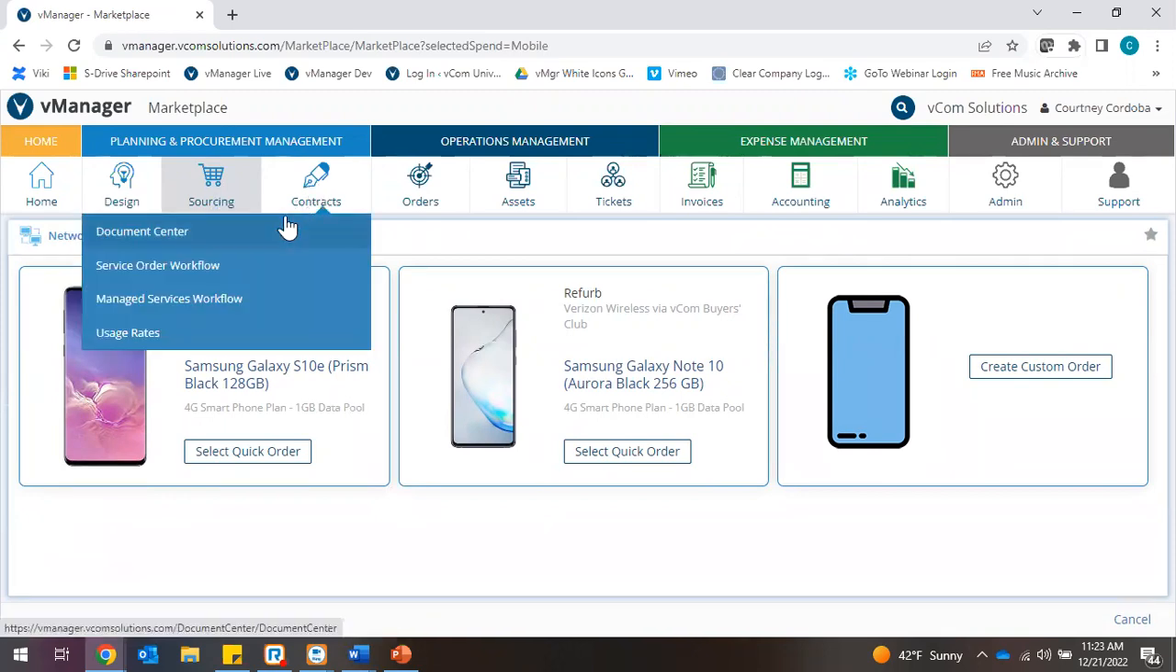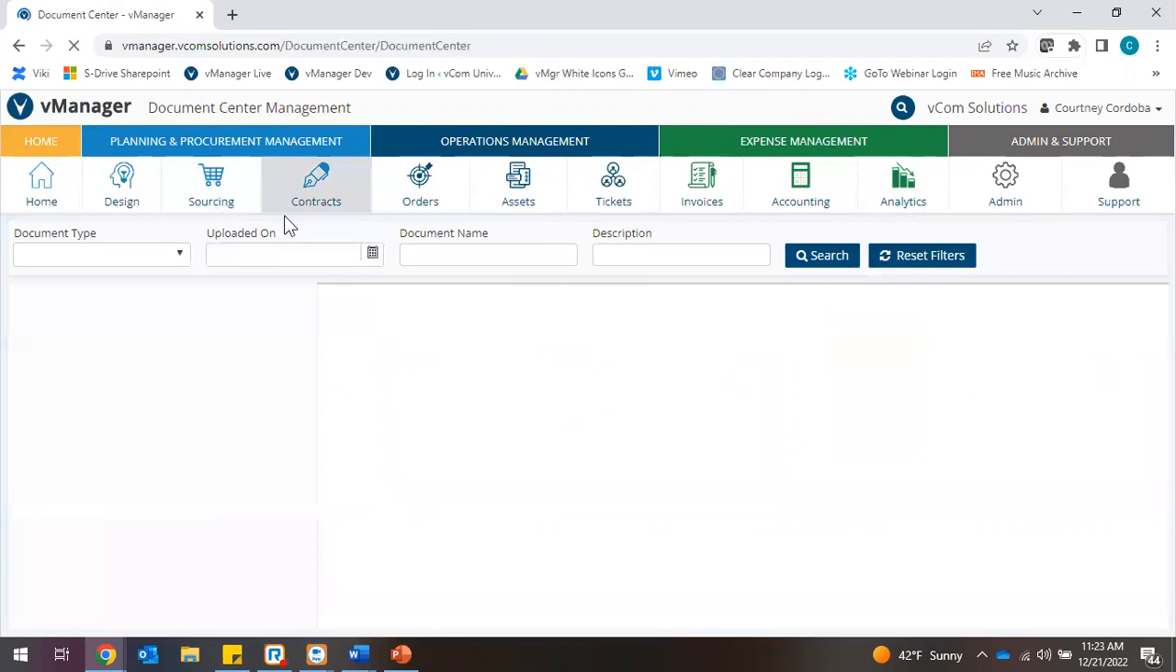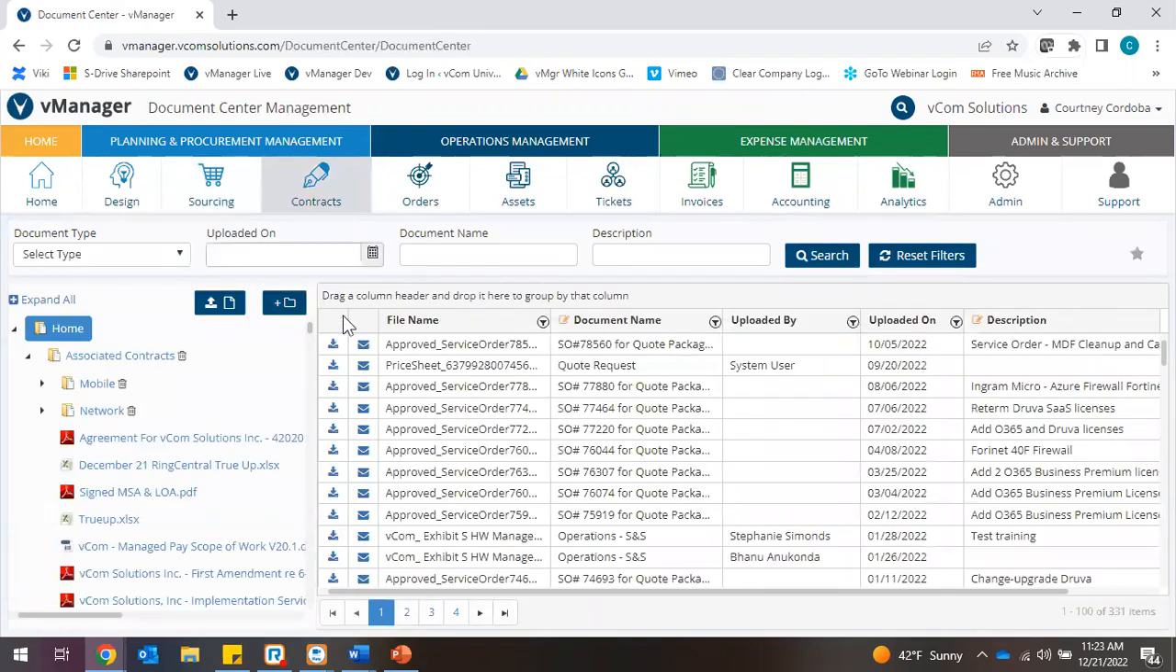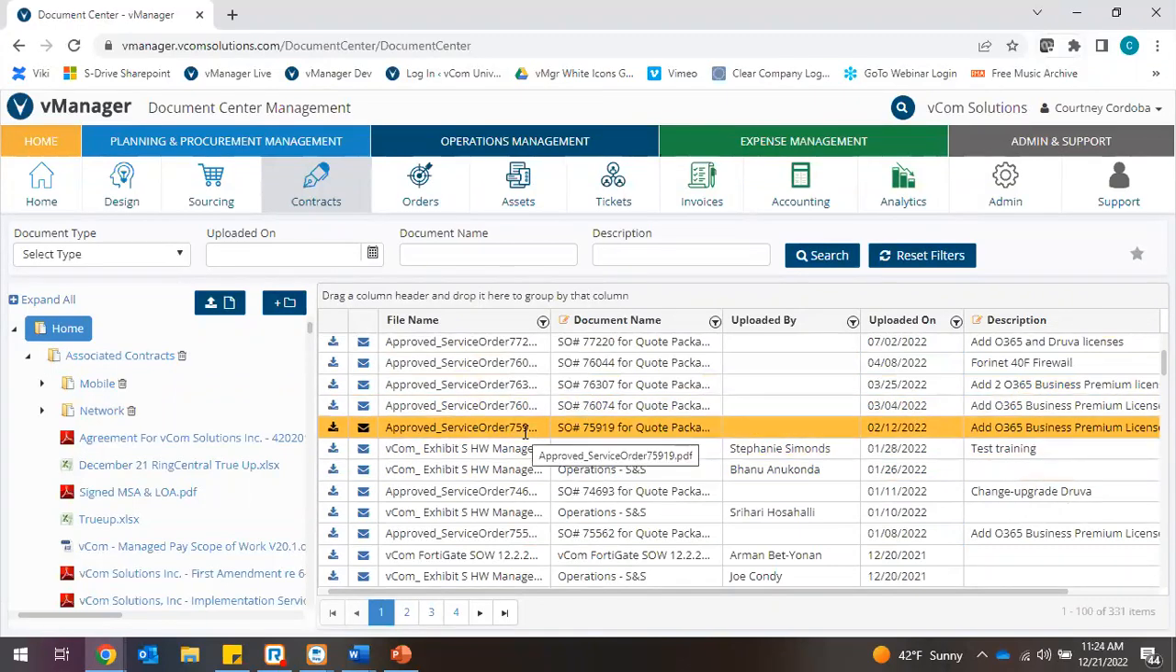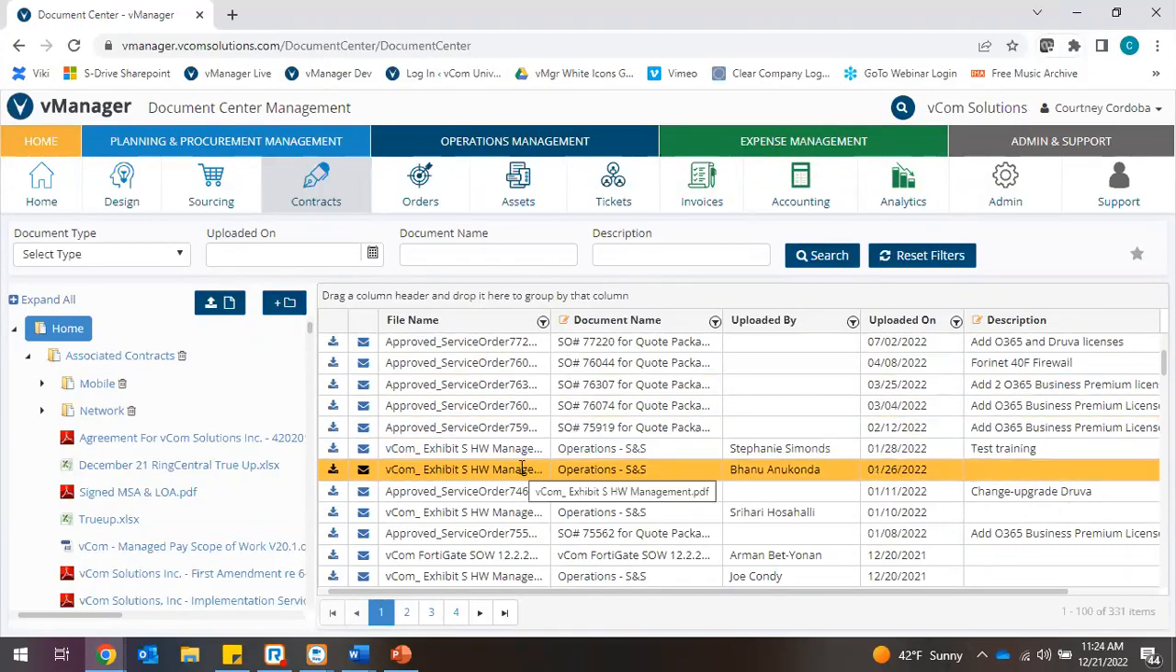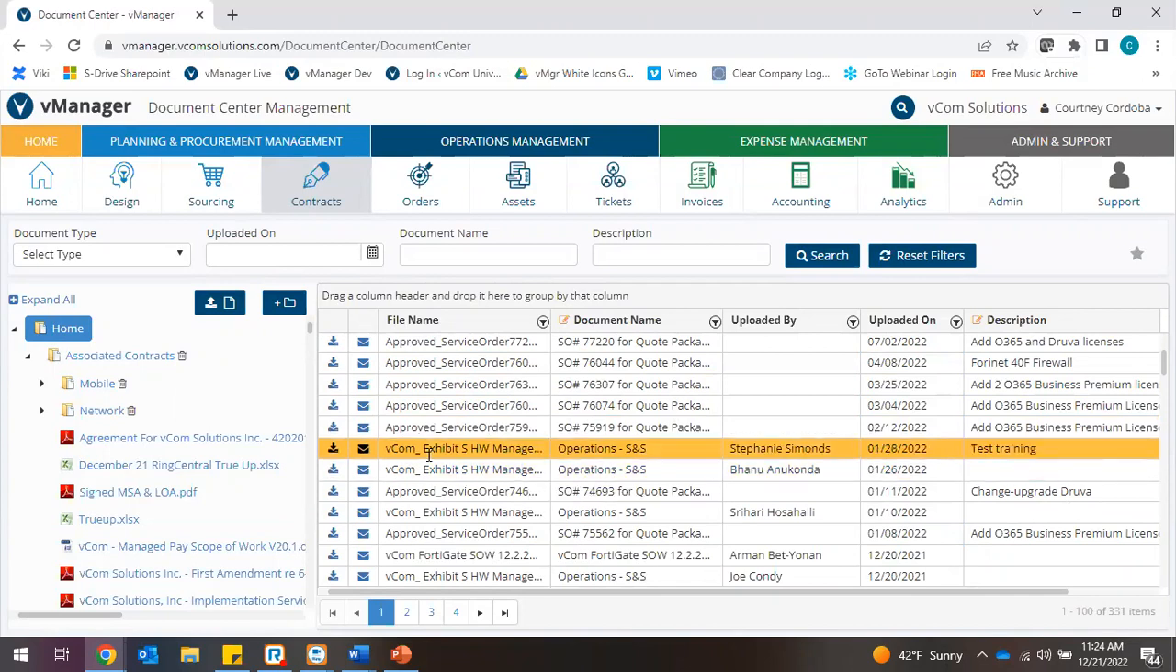Under Contracts Document Center, this is where any of our approved service orders for new lines of service are defaulting to landing. So you won't have to dig for anything outside of the tool or look for that email notification or attachment, things like that. It's always going to be here. After that order is closed, you will see it here. But our team also uploads any sort of relevant exhibits. For example, relationship type contracts are something that we can upload here.